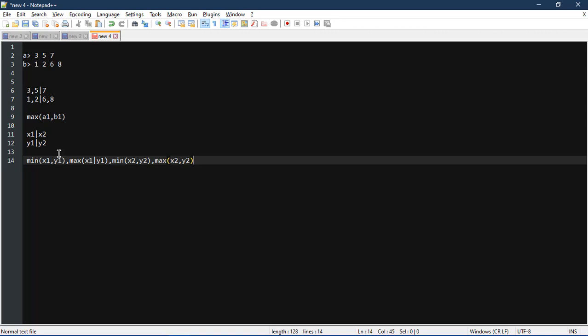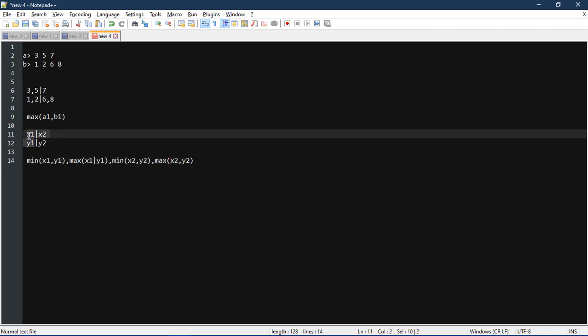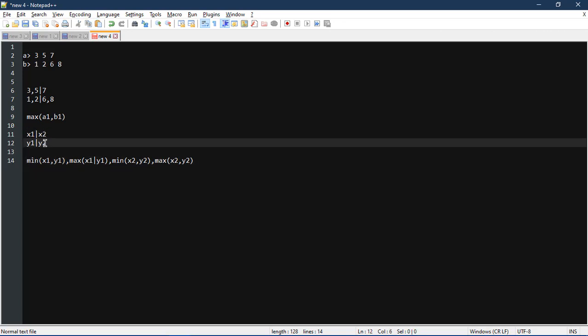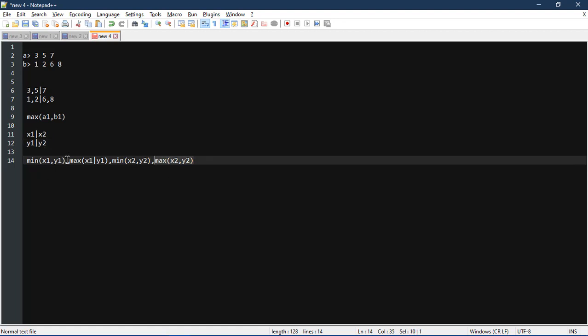Okay, so since these two are minimum, x1 and y1, the minimum of this will be the minimum of all the four, and these two are largest, then the maximum of these two will be the largest. And since we are already filling all the four, the first and the last place, the middle two elements can be found by whatever is remaining. So if minimum is taken out, the maximum will be remaining of the two, and if maximum is taken out from these two, the minimum will be the remaining, right?